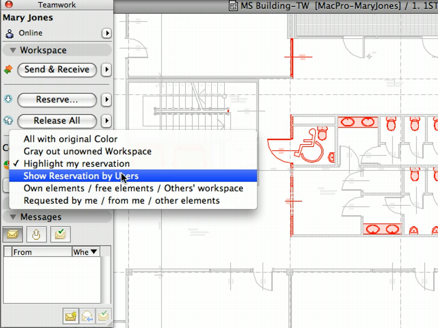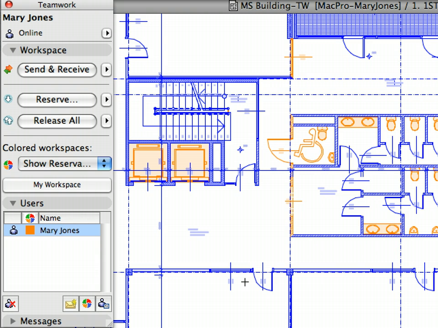Select the Show Reservation by Users option from the Colored Workspaces list. Now, all the non-reserved elements will be displayed in blue. The elements reserved by individual users will be displayed by the color assigned to them. Each user is identified by a different color as displayed in the Teamwork palette. All elements reserved by a certain user will be displayed in the color of this user. Notice that 3 items are displayed for every user: their online or offline status, the color assigned to their workspace, and their full name.